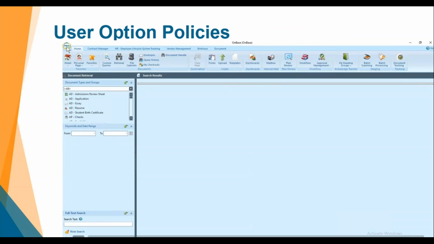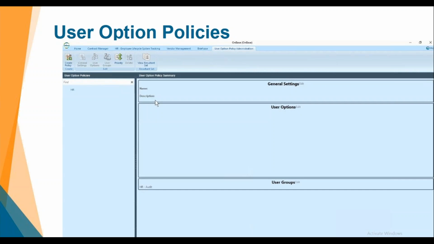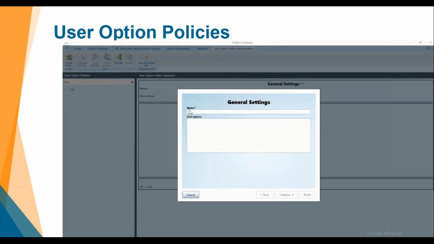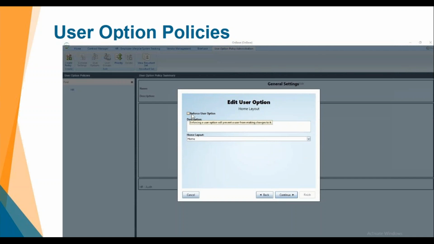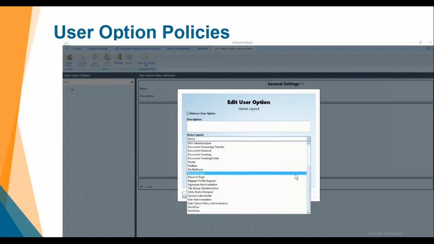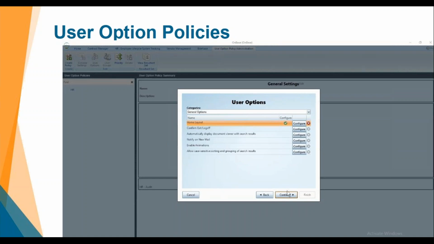So we're going to go through how this is set up. You would open up the Unity client and go to the OnBase button and then go to Administration and User Option Policy Administration. In this case, we're going to create a new policy for our accounting department. And we're going to grab the category General Options so we can change the home layout. As you can see, we're going to enforce this so they can't make the change, and we're going to make the home layout the personal page.